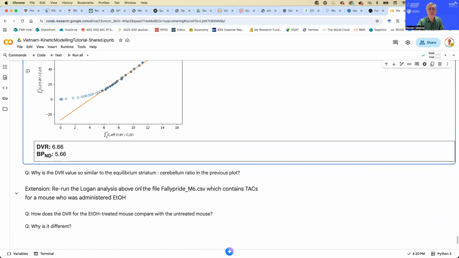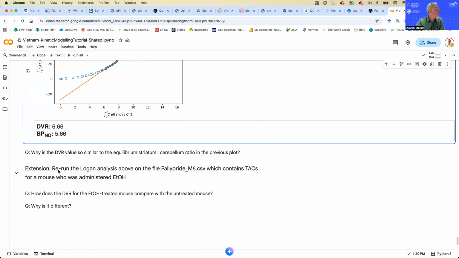So yeah, that's a Logan plot. So you've now done a nonlinear least squares fit of a 1 tissue compartment and a 2 tissue compartment model to an FDG data set. We've done a Patlak plot, and we've then looked at another data set for a dopaminergic reversible receptor binding ligand called fallypride in a mouse model, and done a Logan plot to calculate the binding potential. So we've got through a fair bit already.